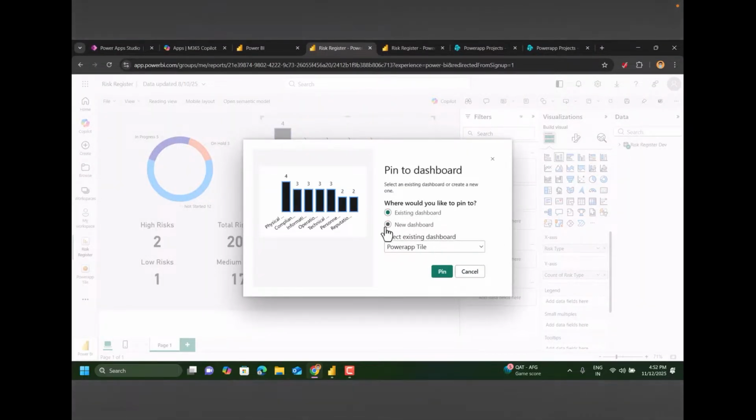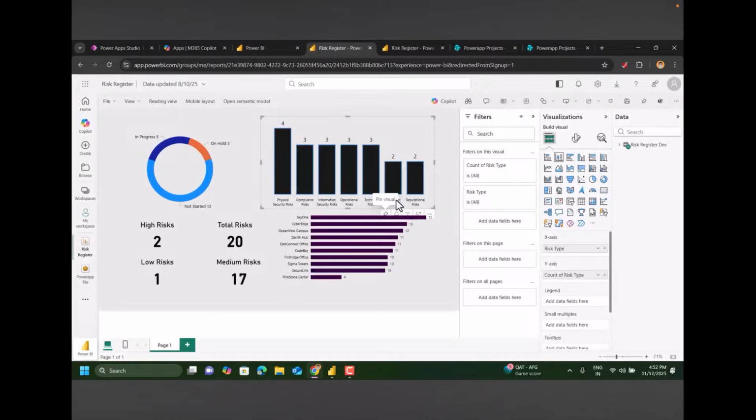So I have given it the name Power App tile, right? If you don't have an existing dashboard, then you have to create a new dashboard. If you have an existing one, you can use whatever the existing dashboard is. So this is a different dashboard, right? So these are two different dashboards. So let me just show you.